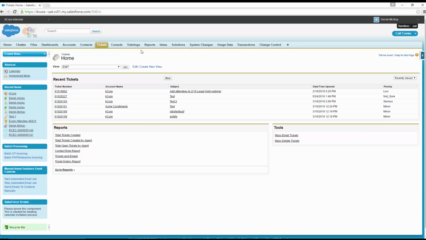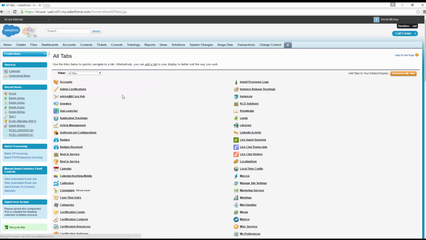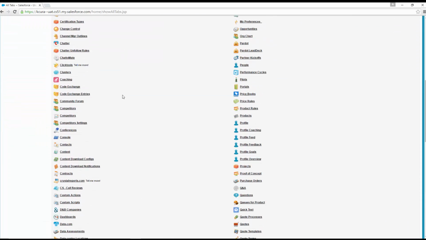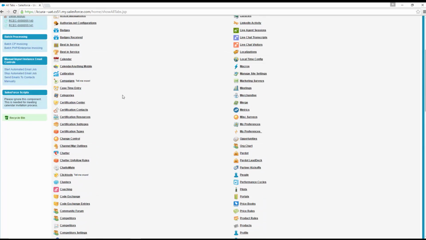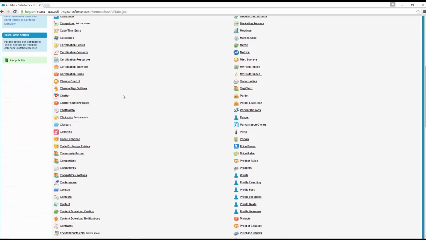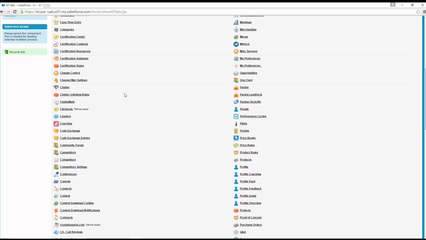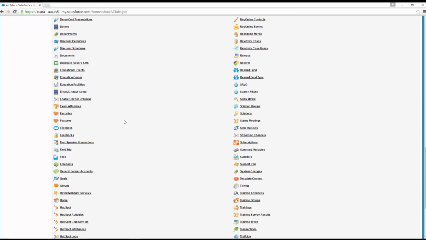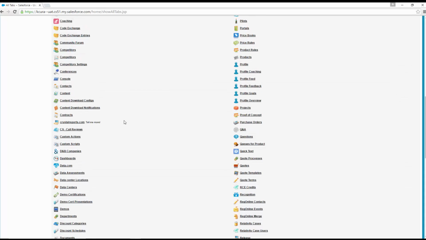If you are looking for a specific object that you don't see up here, it's always good to click the plus sign over here, and then you can see all the different objects you can view. Your screen will not look like this. I see everything inside Salesforce, so your screen will be significantly smaller than mine. So as you can see, we have our different objects here.